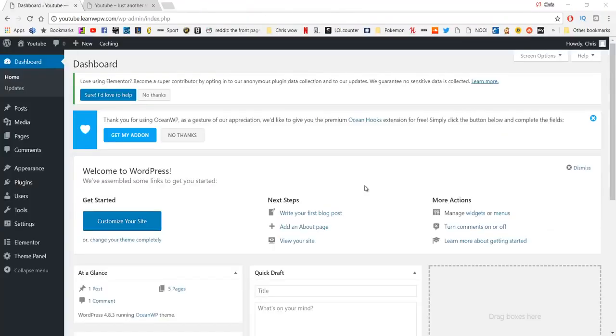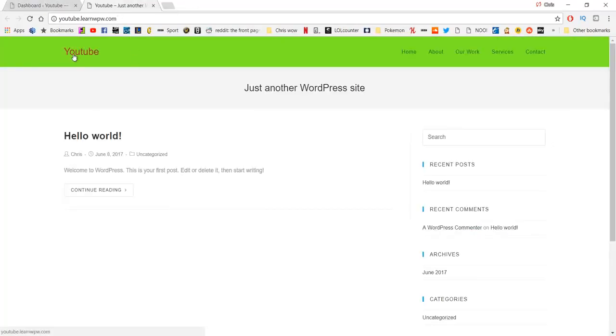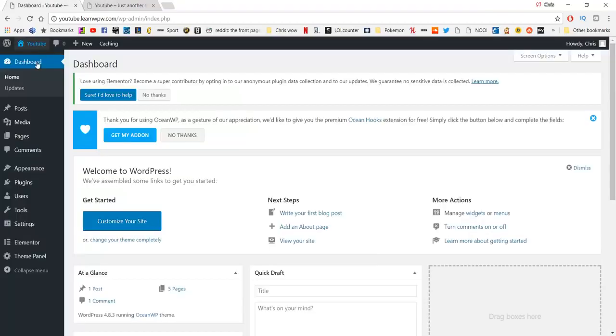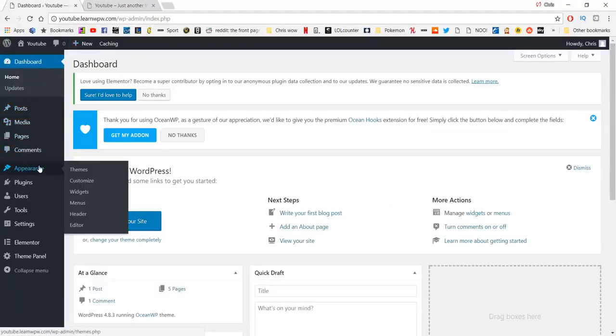So in this section, we're going to be changing the title and tagline. If we go to our website, up here where it says just YouTube, this is our title. And where it says just another WordPress site is what the tagline is. And we want to be able to change this. So if we go back to our dashboard and bring the website open again, we need to customize. So appearance and customize.